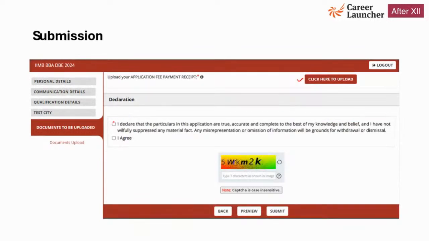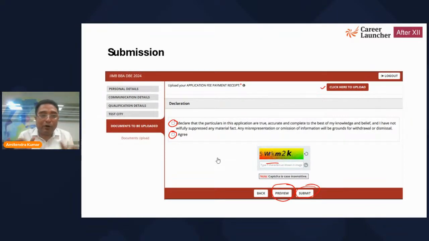Finally, you have to sign on the declaration: I declare that the particulars are true, accurate, and complete to the best of my knowledge. And you click on I agree. You fill in the captcha over here, and best is to do a quick preview of your application form before you submit, because any particular which goes wrong over here can affect your candidature. So please preview the form before you click on final submit. So that's a very simple process, I would say, as far as the IIM Bangalore application form for the online BBA program is concerned.